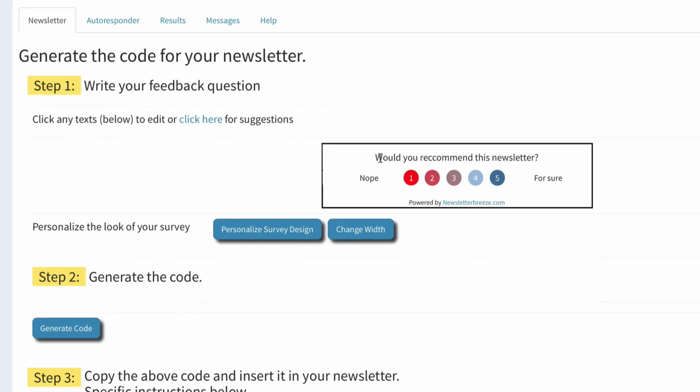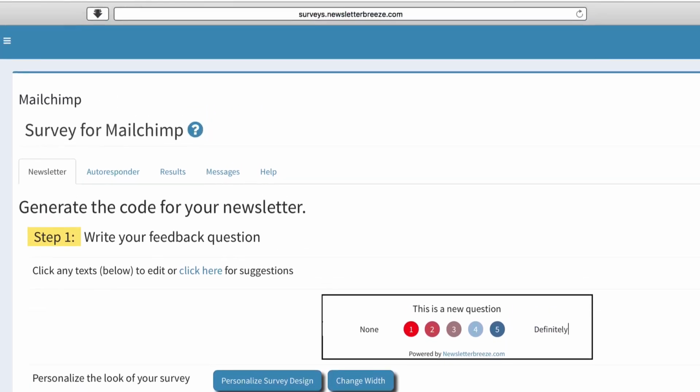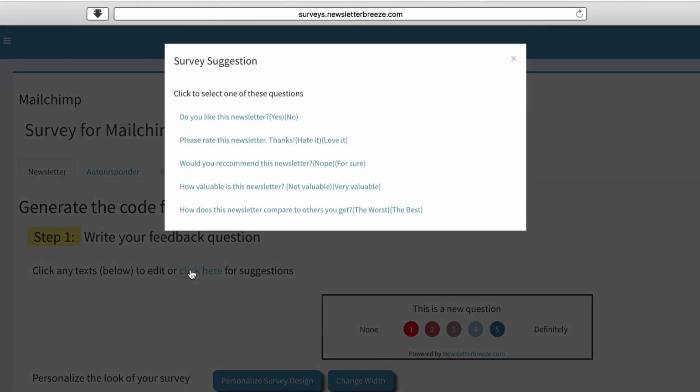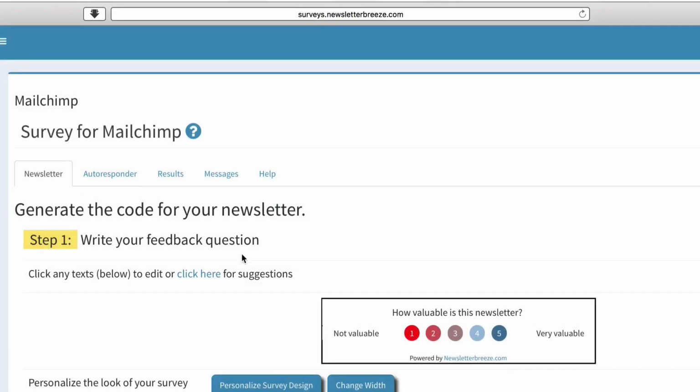Now you can either change the question here, so I could put in my question by typing it in. Could change the rating scale from none to definitely. Or if you didn't like those questions, you can click here to get a suggested question. Whatever question you'd like, click to select it and it will be replaced in the survey box here.